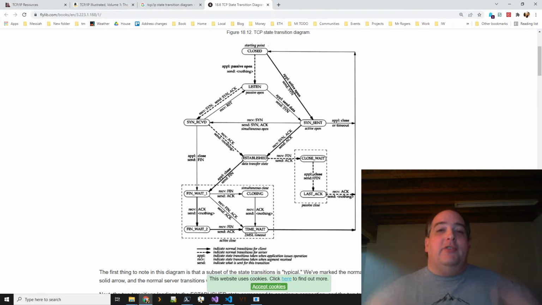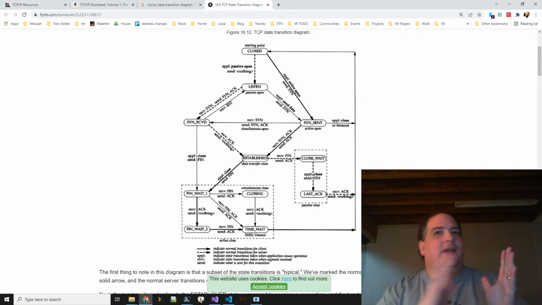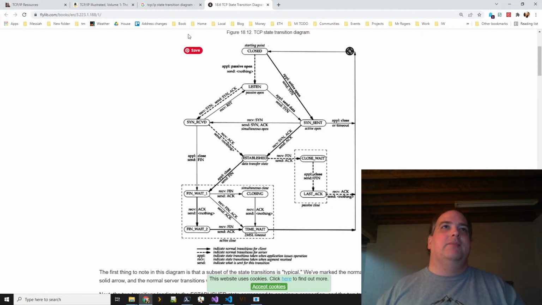But this is the most important diagram for TCP/IP. It's in the inside cover of volume 2, which you don't need. But I think the current edition of volume 1 also has this, just printed right in the inside cover of the book. It's fantastic. Very, very useful. All right, so I've got that book on there.